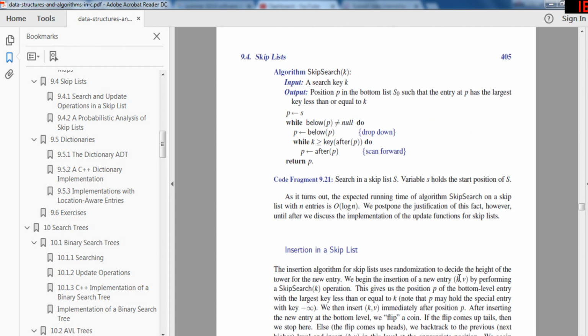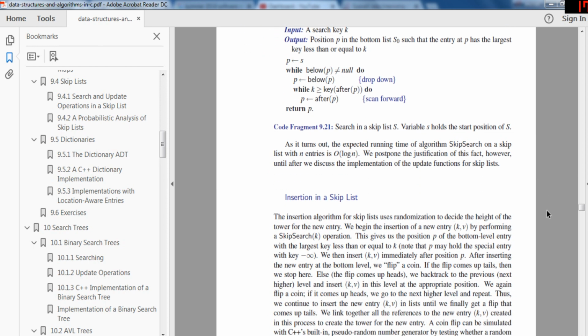But okay, yeah, this is the pseudocode. If below is not null, then you just keep going underneath and then go to the right, and just keep searching. Why is it log of n? Okay, whatever.